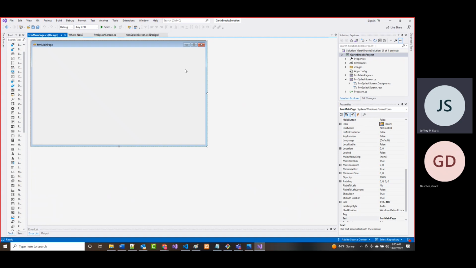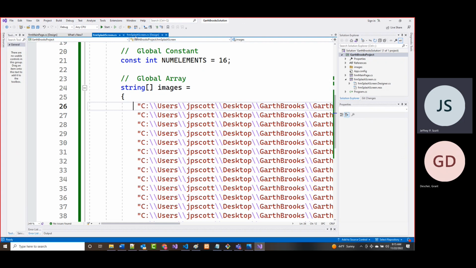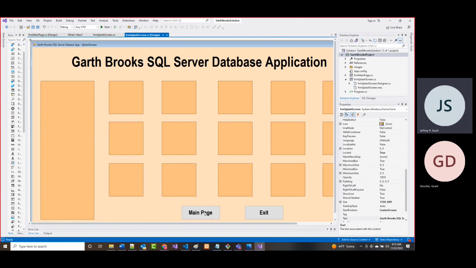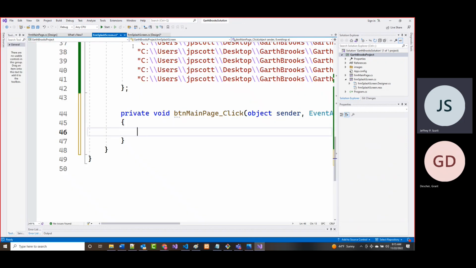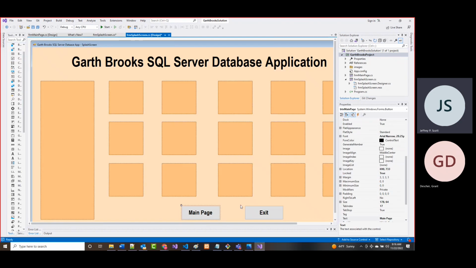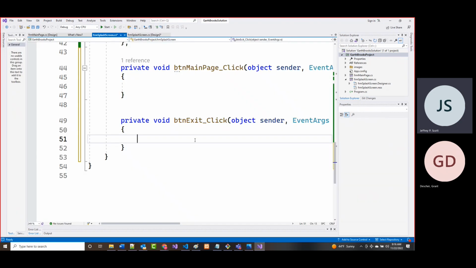So now I'm going to jump back into my splash screen design here. And we're going to put in the code for the main page. And then when we get done, we'll put in the code for the exit. The exit, I'm going to grab the stuff like I usually do.